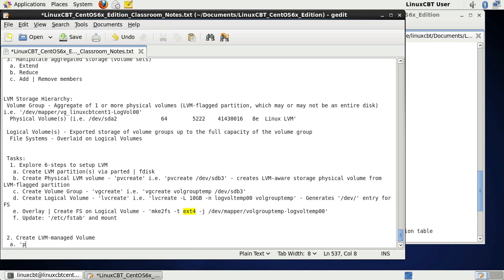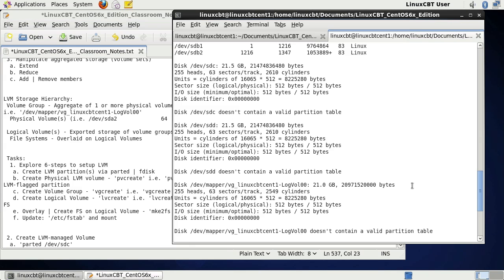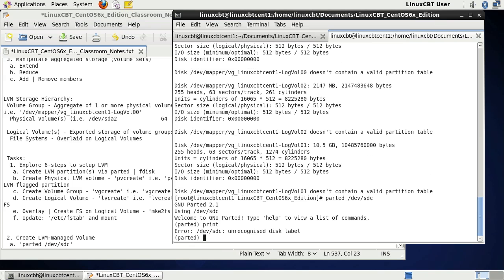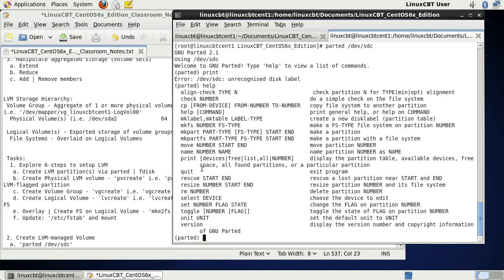So the first step for us will be parted /dev/sdc, let's say, to manage that disk. And then within, we create a partition, which we've already done using mkpart, and we set the type to LVM. So let's parted /dev/sdc. Let's print the current configuration. It is currently unrecognized. There is no label. Now, if you recall, we've already labeled one of our disks as type MS-DOS. That's /dev/sdb.